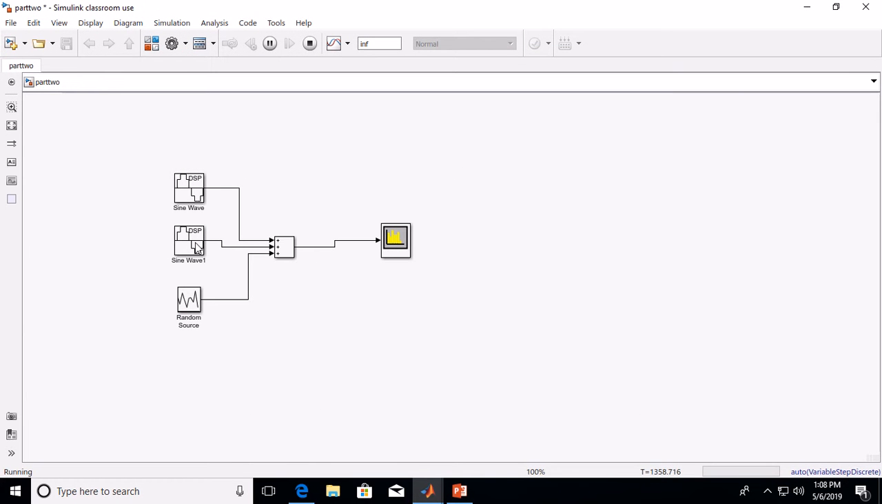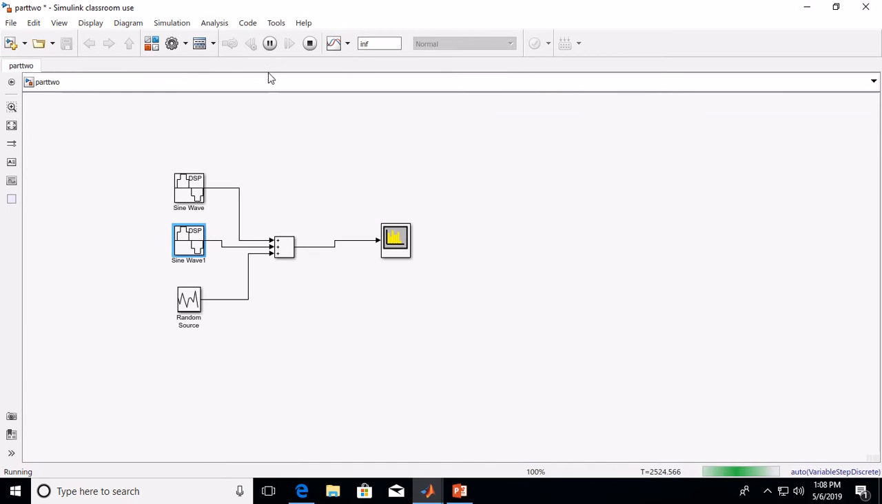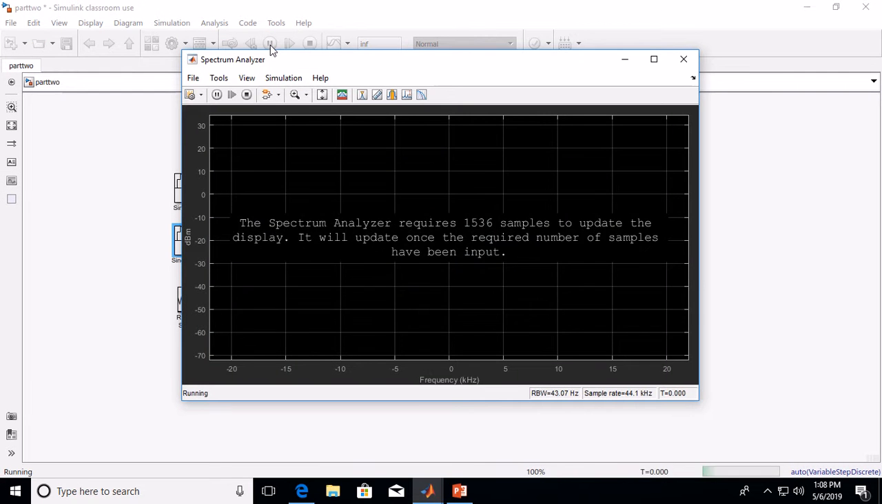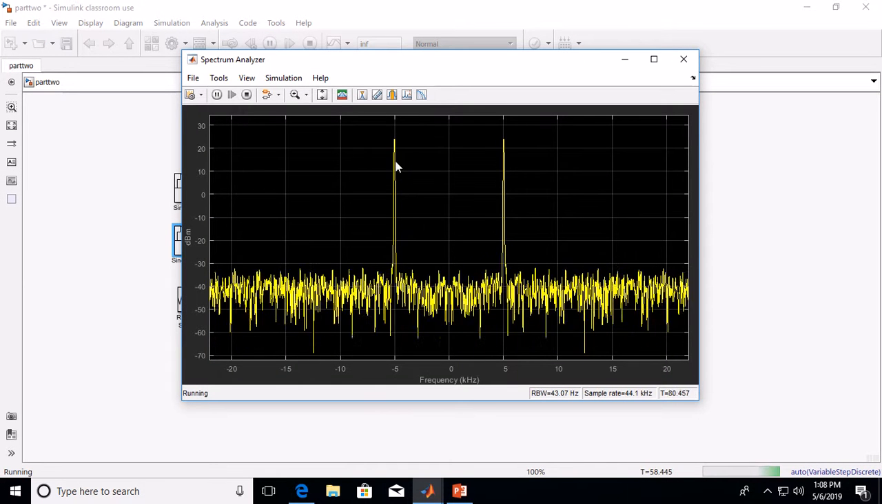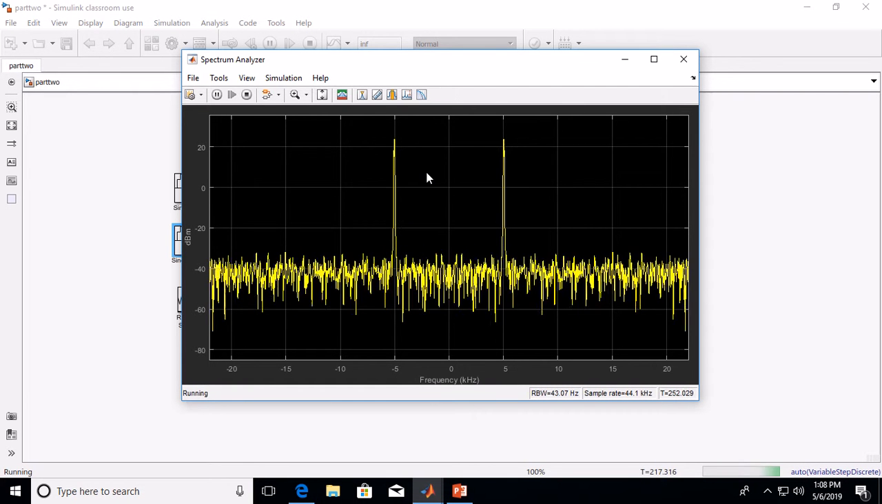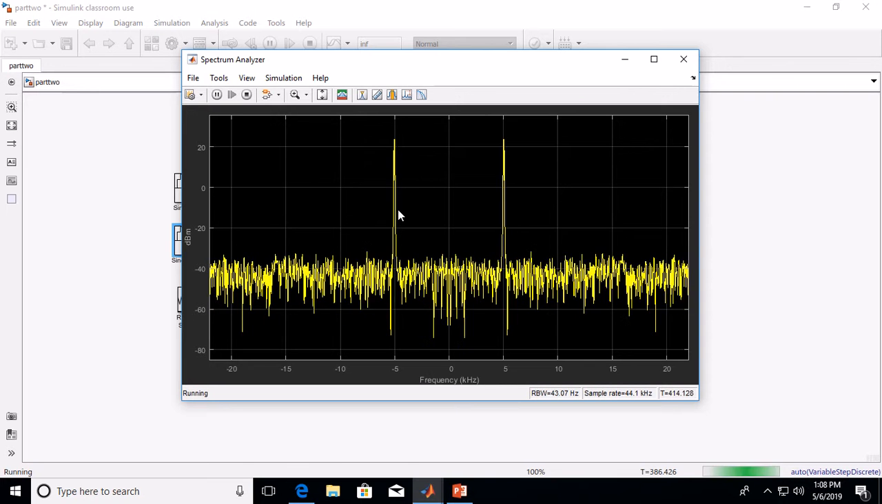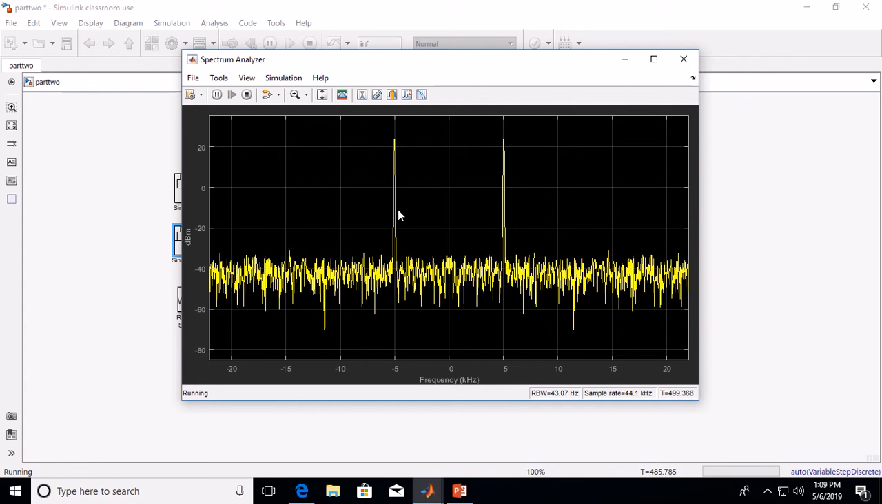Now, if we switch sine wave 2, which actually is labeled sine wave 1, to a frequency of 5 kilohertz, go OK. Pause. Stop that. Now if we run this, the spectrum analyzer now only has two peaks, but they're twice as high as the first peak. This is because the delta functions are really close to each other, and so they kind of stack on top of each other in this look.